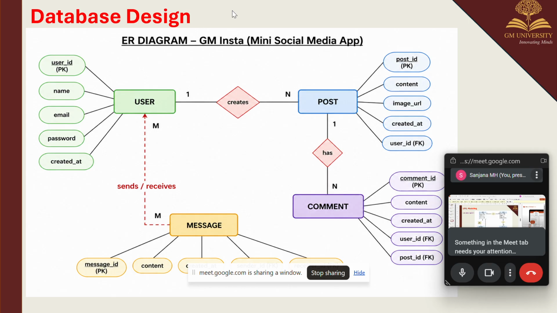Next, the comment entity attributes. In this comment entity, the attributes are the comment ID, that is the primary key, content, created at, user ID, and post ID. Comment ID is a unique ID for each comment. Content is the comment text. Created at means the time of the comment. User ID means who wrote the comment. Post ID is a foreign key, which tells which post it belongs to. The relationship between the post and comment is one to many. One post can have many comments.